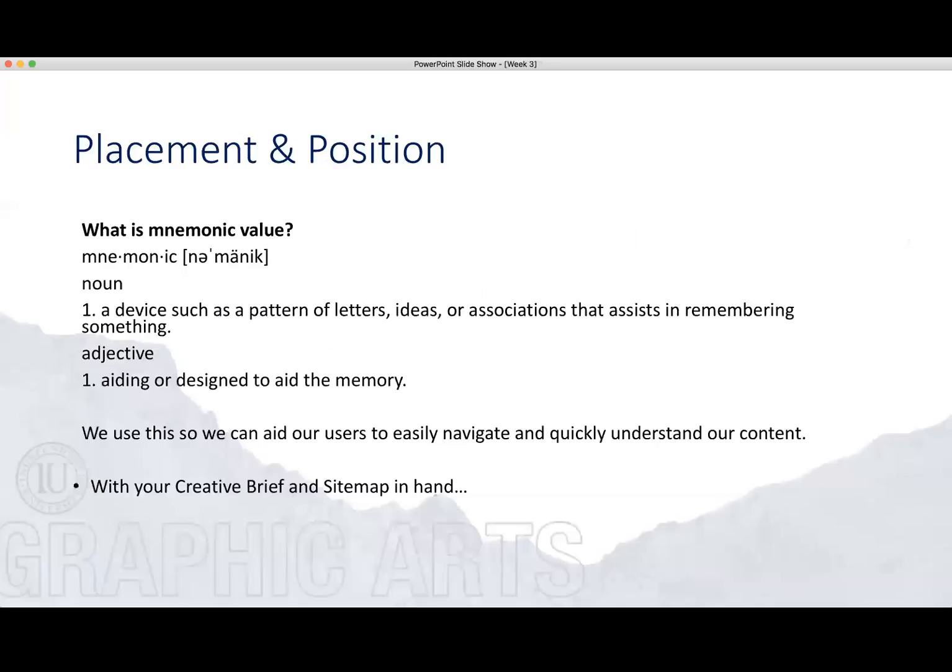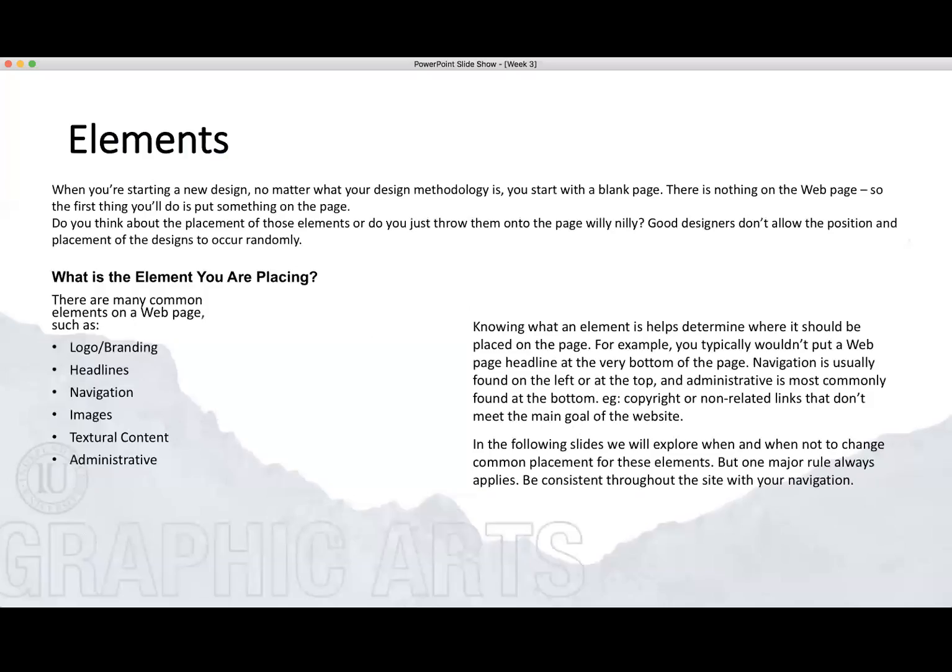Mnemonic value is, as a noun, a device such as a pattern of letters, ideas, or associations that assists in remembering something. As an adjective, it means aiding or designed to aid the memory. We use this so we can aid our users to easily navigate and quickly understand our content. That's why we put things in certain places on a website. It's become a principle because of mnemonic value. That's where users expect it to be, because that's where it's always been. Changing that can be very confusing.